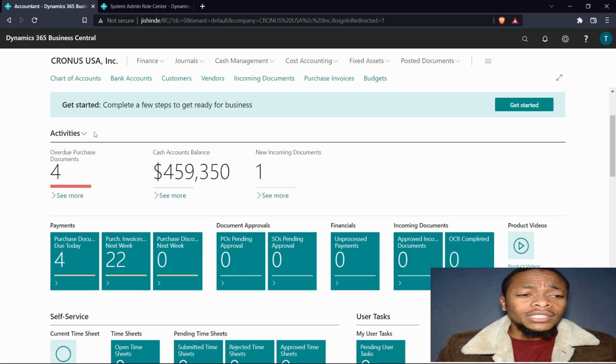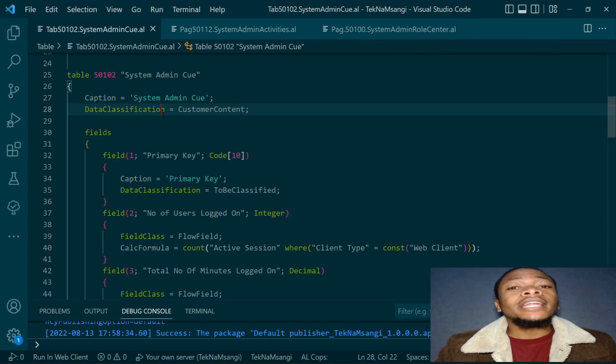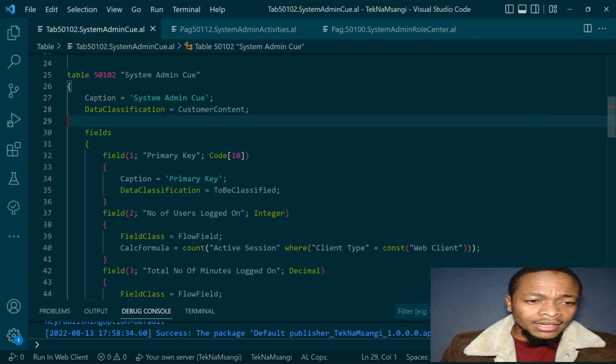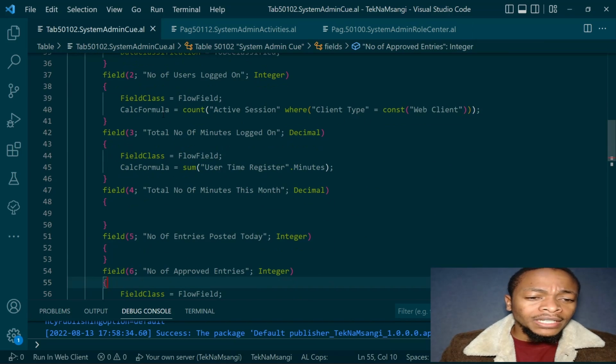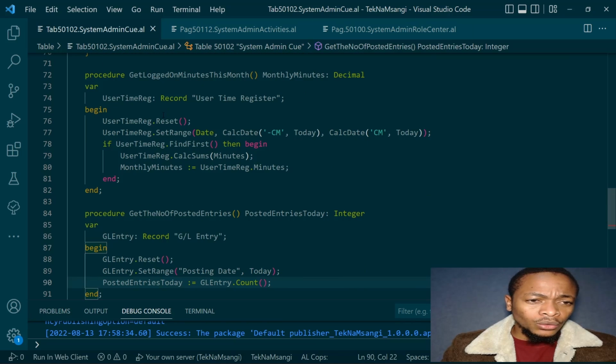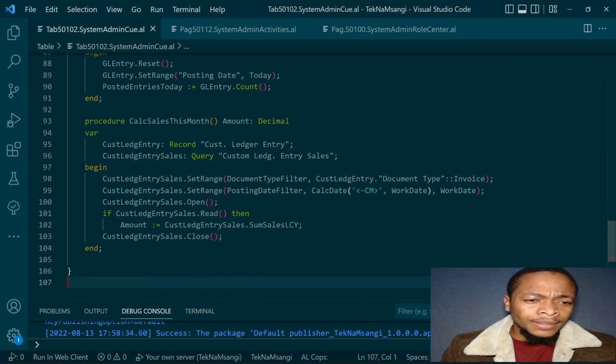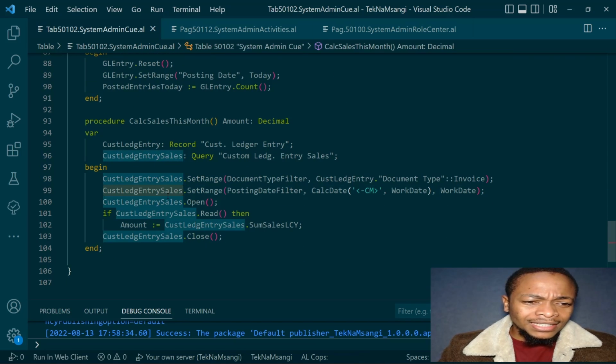And today we are proceeding from where we stopped, where we had created this system admin queue table, and the table had both normal fields and flow fields. I added some other fields here, but we could look at them where we get the logged on minutes this month, and we had these functions to get the number of posted entries. This is something that I added, an extra thing, and they calculate the sales this month.